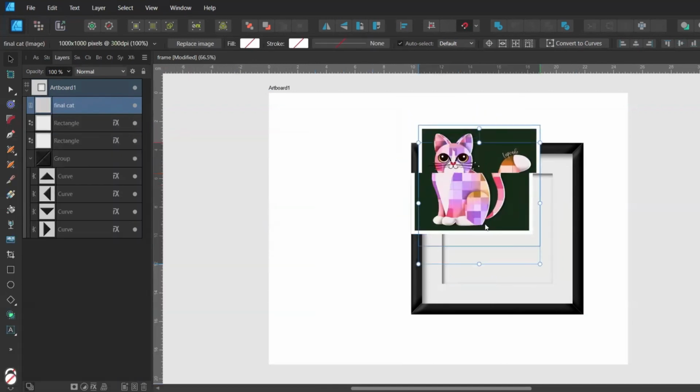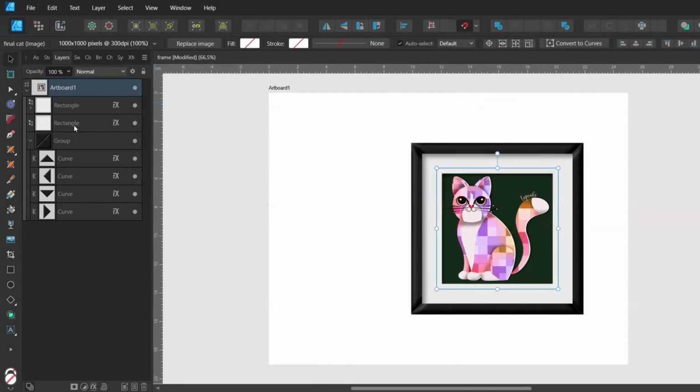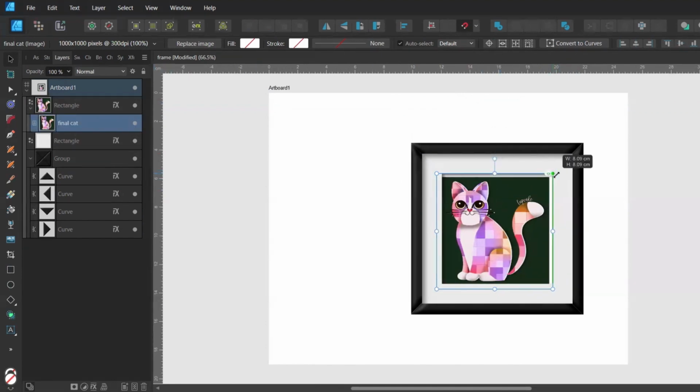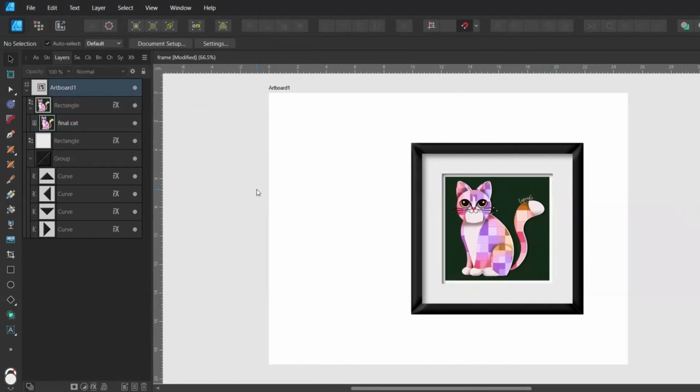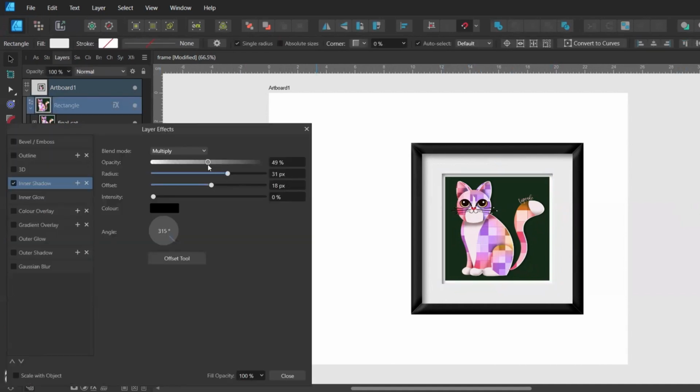Now insert your illustration into the smaller white square. I've decided to name my cat Cupcake because that's definitely what I'd call my cat if I had one.